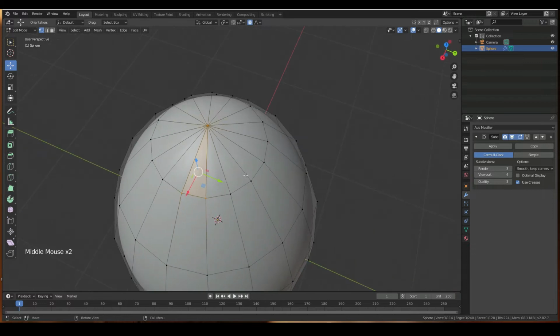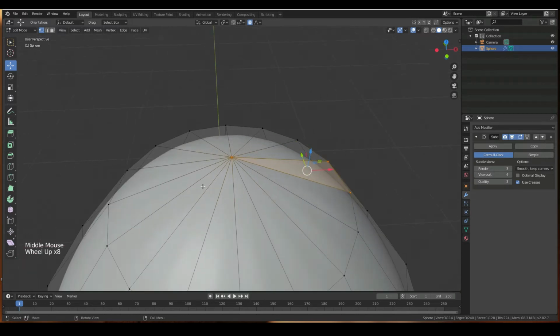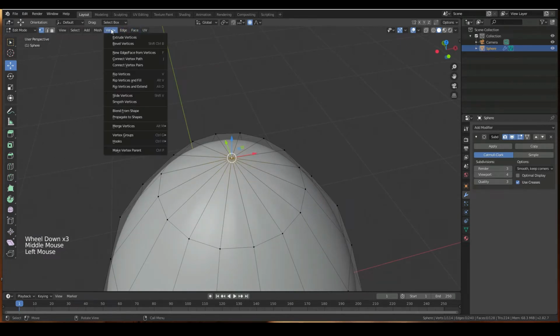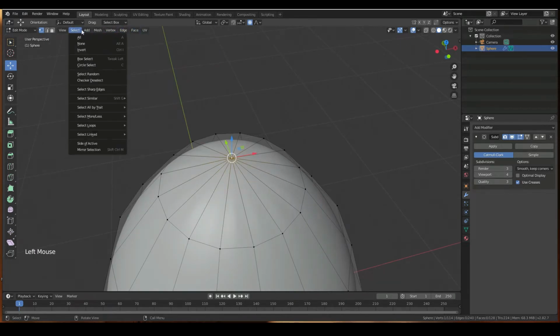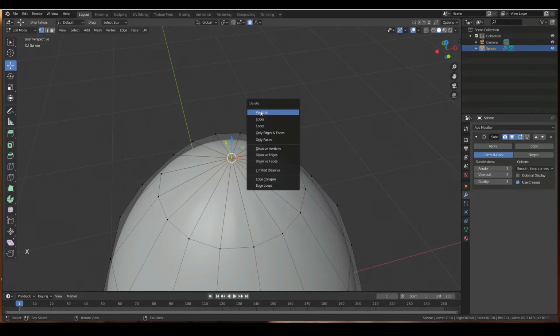So we need to convert them into quads. Now it's not really quite easy to do that. We need to now change this one to use all quads rather than tris. And the way to do that is by selecting this vertex over here, and we'll just go ahead and delete that vertex by going to Mesh, Delete, Vertices. The same thing you can also do by hitting X on your keyboard and Vertices.